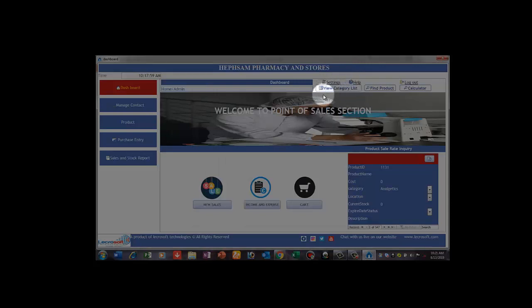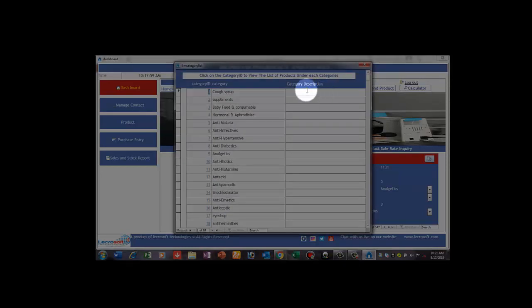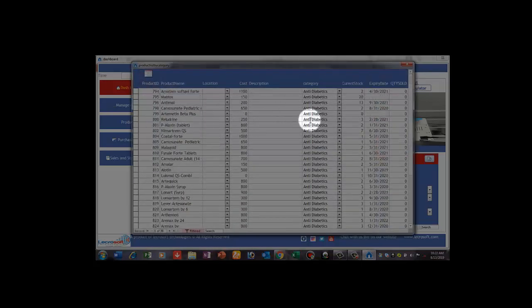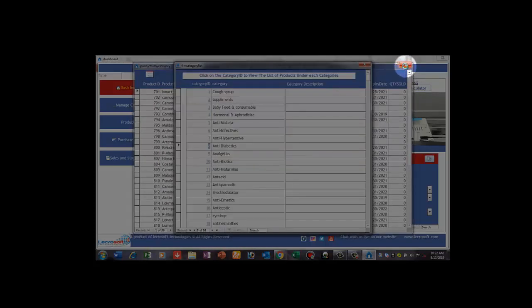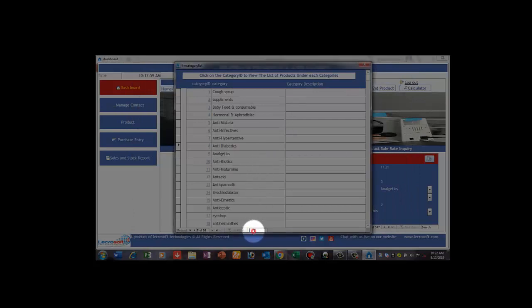All right, the next button I also have there is view category list. With this now you can easily organize the categories of your products. For example, if I want to check for products that are under antidiabetics, if I just click on this, it's going to bring out all the products that are under antidiabetics, as you can see, and it's going to bring out their current stock and their quantity sold. Can you see now? As you're selling, it's going to bring out the quantity sold. If I want to check for products under, let me just type malaria. Can you see anti-malaria?